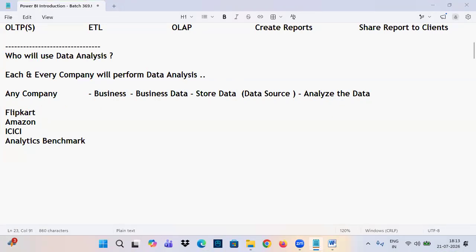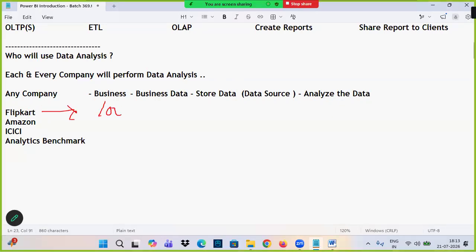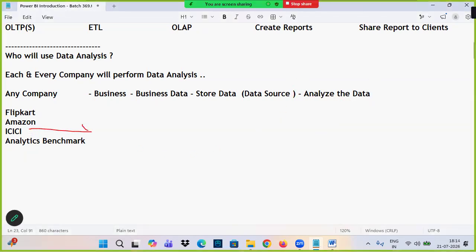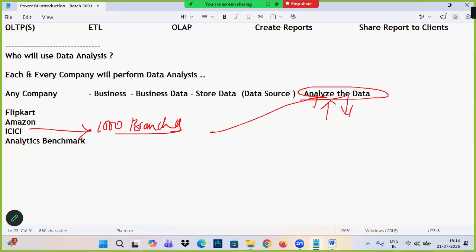Take an example. When Flipkart is selling 100 products, they want to understand which products are selling good and which products are selling bad. Understanding which products are selling good and bad is nothing but analyzing the product data. Let's take another example. ICICI is operating in 1,000 branches. They want to understand which branches are performing good and which branches are performing bad. They want to analyze the data.